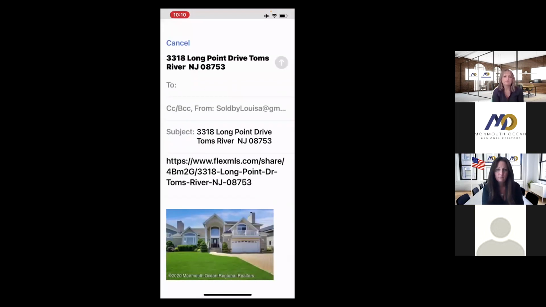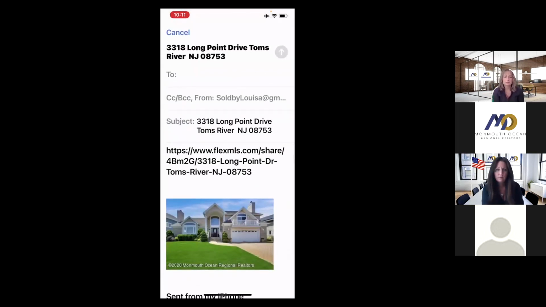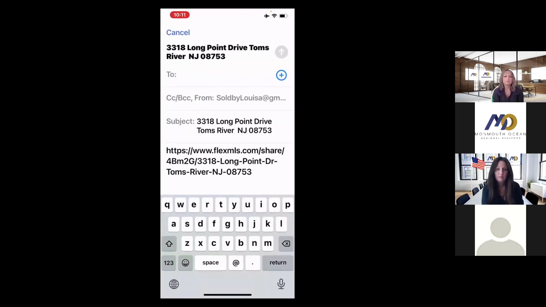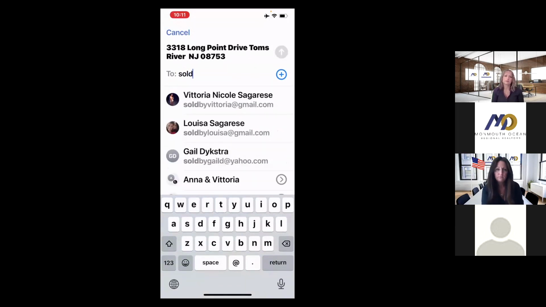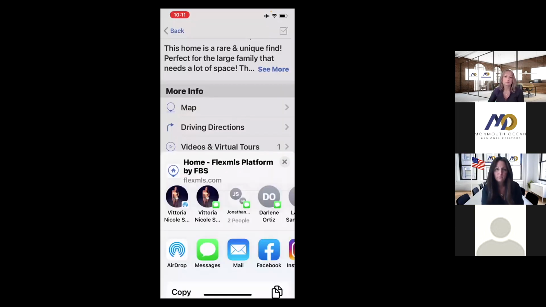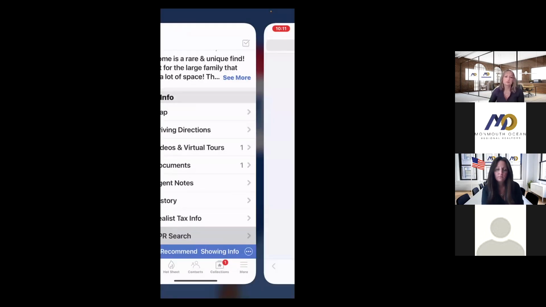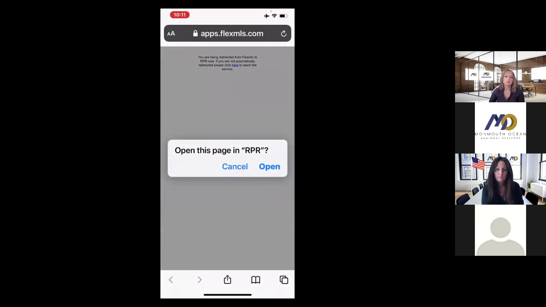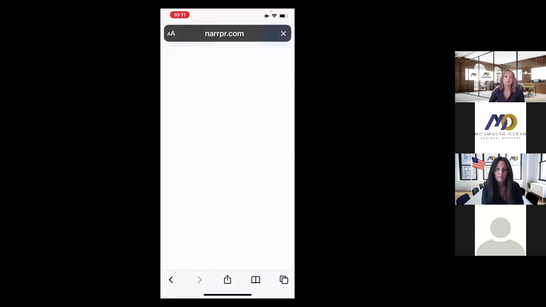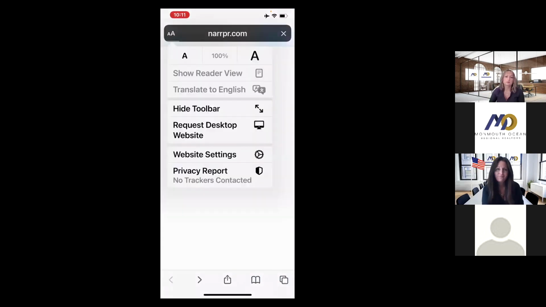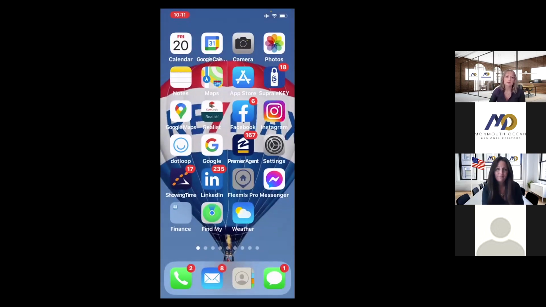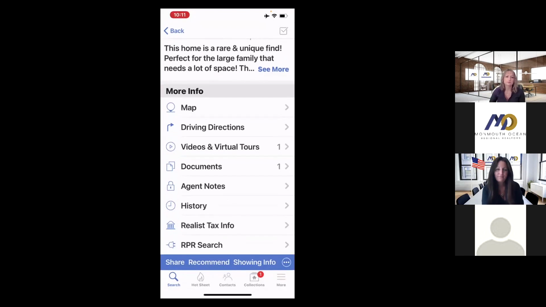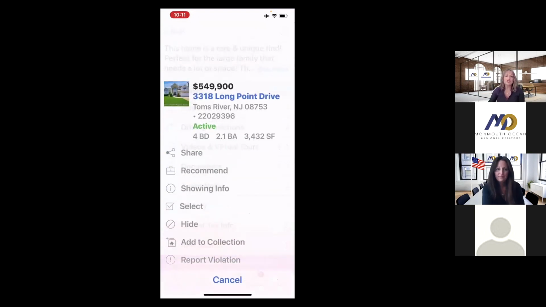And again, I'm on an iPhone. The Android may be a little bit different, but you just type in the person's email and you just send it to them. There you go. And it's sent. So that share button is also very, very helpful that we can use. We also have the RPR that we can use, which is another great thing. You just have to play with it.